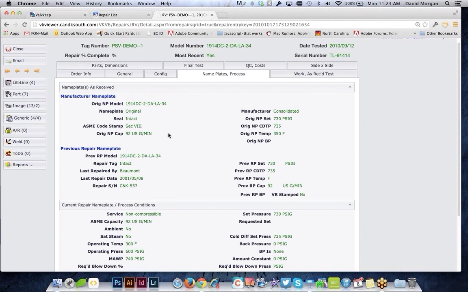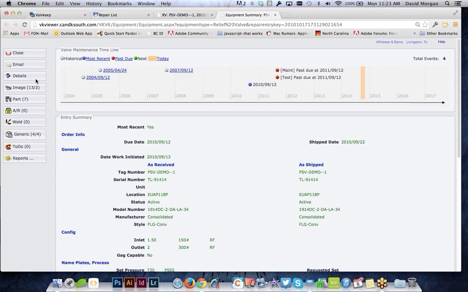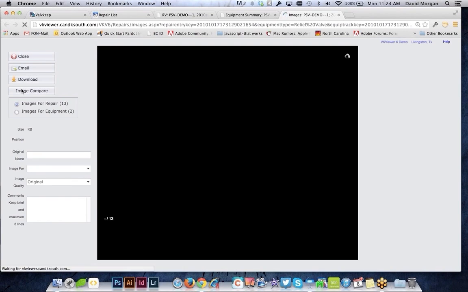With any piece of equipment, though, I do want to point out that we have a lifeline view, so you can get a quick view overall of the complete maintenance history, what's been done in the past, as well as what's coming due. And that's set on whatever schedule and frequency you would like. And then you can click on any one of these to go directly to that actual maintenance. And we have images collected with each and every piece of equipment, as well as generic attachments.